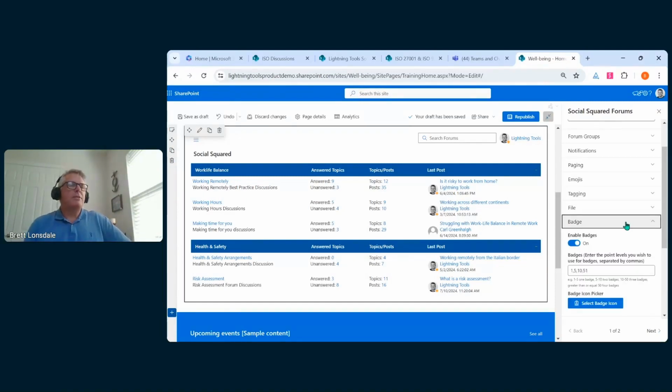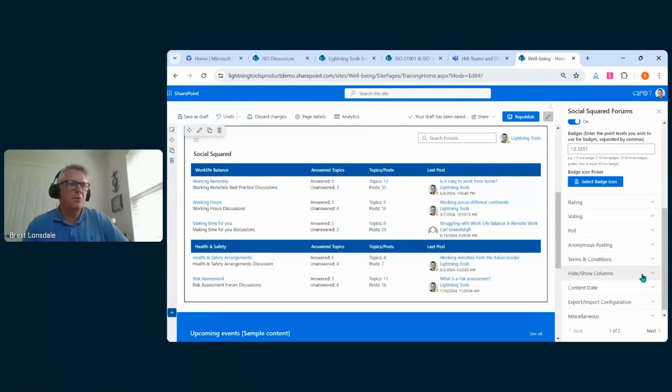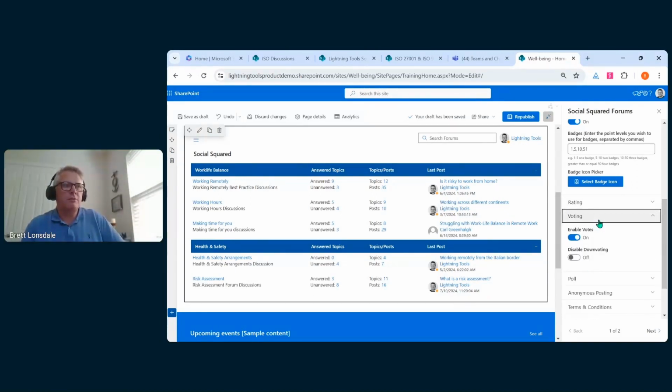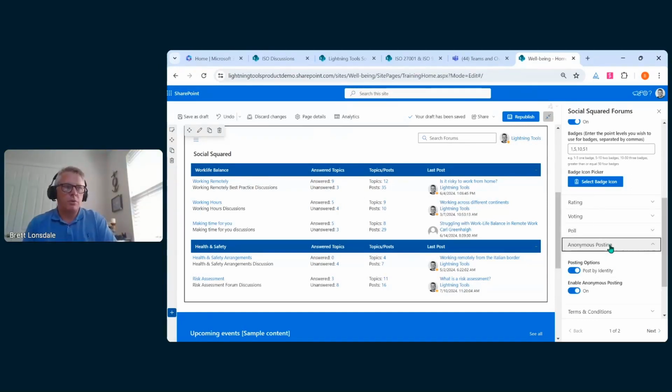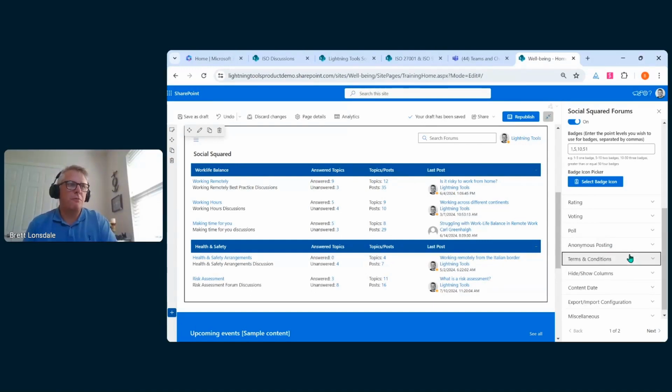Badges can also be created. So this allows people to be seen for being a regular contributor to Social Squared. So you can create your own thresholds here when your first badge gets served, when your second badge gets served, and so on. And you can also choose the type of badge that you'd like to use. So you could use stars, or you could use pints of beer, or whatever you want to use as an image in there. And then each of the other features like ratings, votings, pollings as well, you can turn on or off. We've also got anonymous posting can be switched on or off.